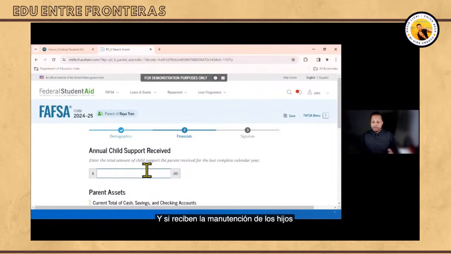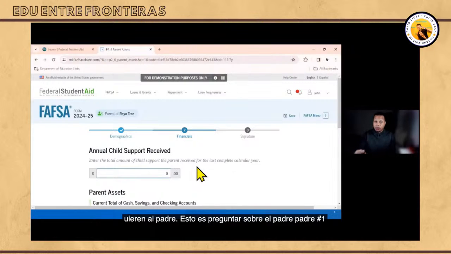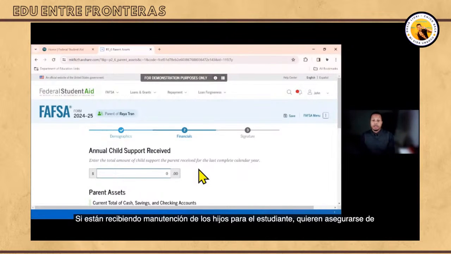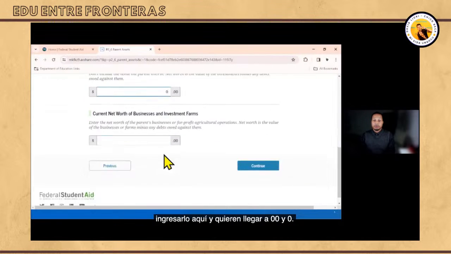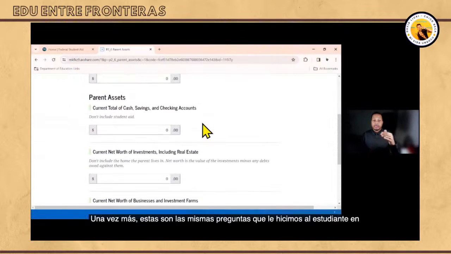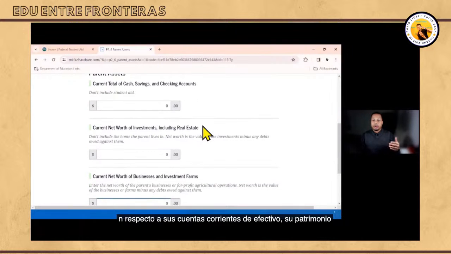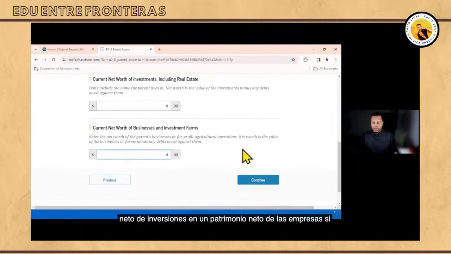And if they receive any child support, they want to enter it. This is asking about parent number one. If they're receiving any child support for the student, they want to make sure they enter that here. And they want to hit 0, 0, and 0. Again, these are the same questions that we asked of the student pertaining to their cash and checking accounts, their net worth of investments, and their net worth of the businesses if they own any.